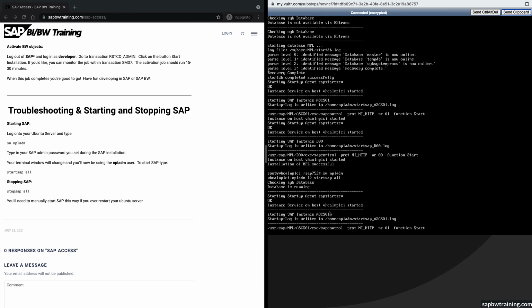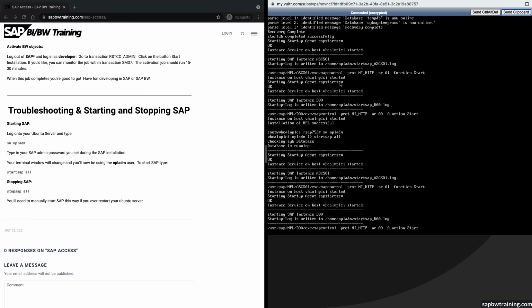Obviously, it's already on, so it's not going to do anything. However, had the system been off, let's say we just rebooted our server, by default, it's not going to bring SAP online. So you have to manually SU NPLADM and then type startsap all, and that will then start up SAP.